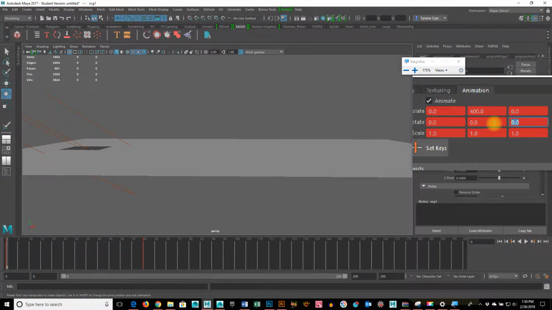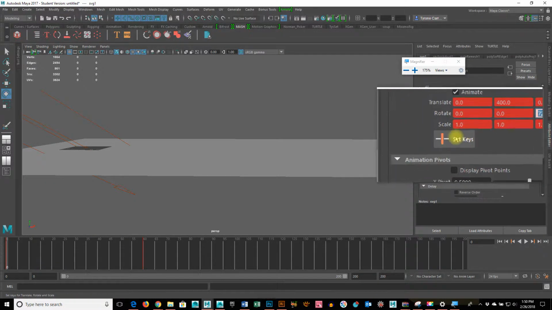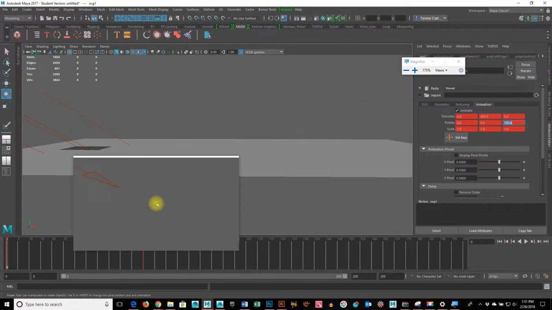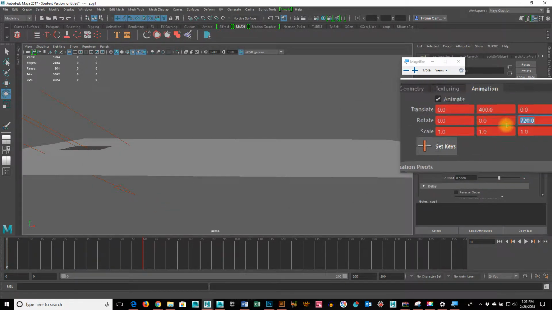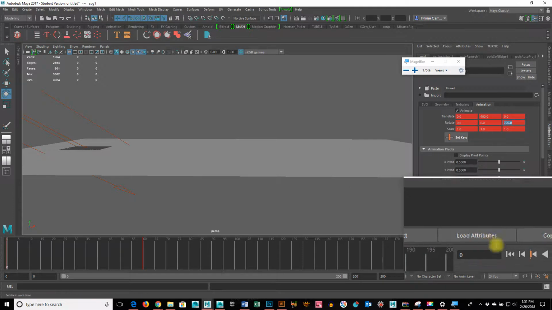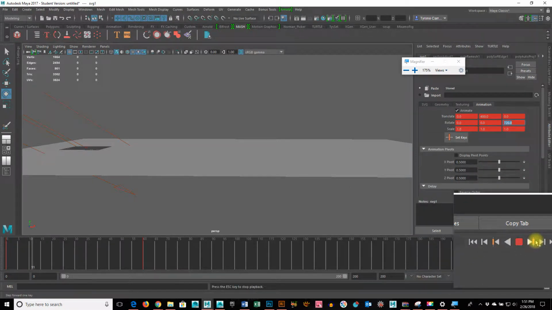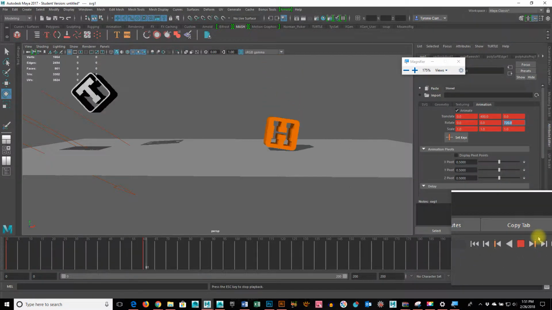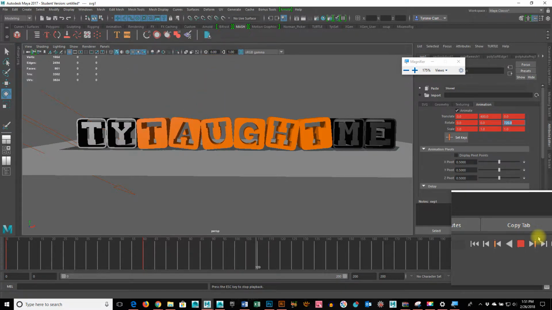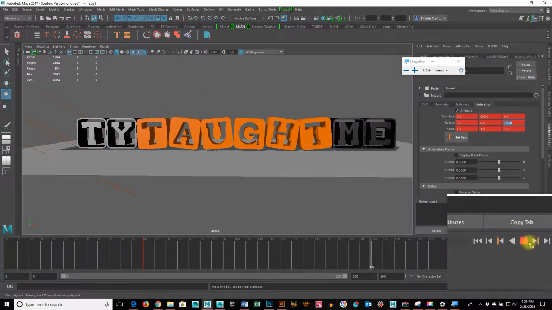So let me just try that. I go back to frame 0. I change the value of the third, which is the Z in the rotate, to 720. Enter and set keys. So it went to frame 0, change the value, set a key. Now let's play it and see what happens. There we go. So they're all kind of rolling in.